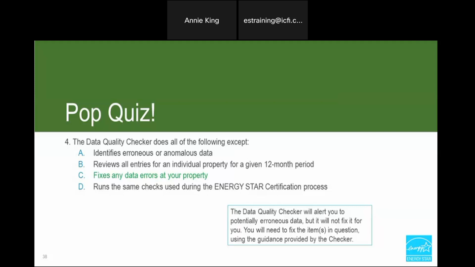And the answer was C. So the data quality checker does not fix any data errors at your property. It will just identify the errors that you have, but it won't fix them. It will tell you how to fix them if you click the drop down to get more information, but it won't do it for you.